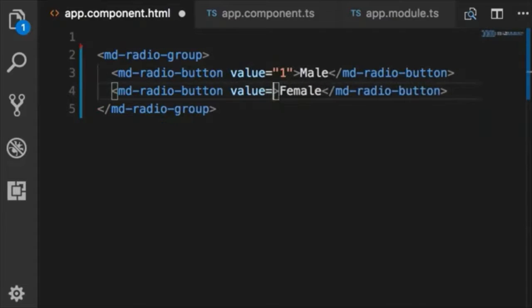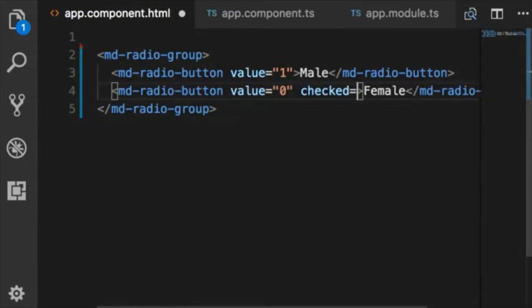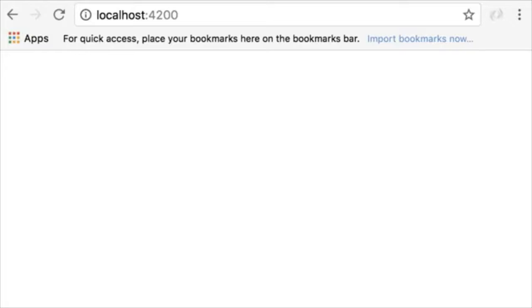Now, similarly, I'm going to set a value here. We also have all those properties you learned about in the last lecture. So we have checked. We can hardcode this here, or use property binding and bind this to isChecked field in our component. Save, back in the browser. We got a blank screen. So let's take a look at the console.